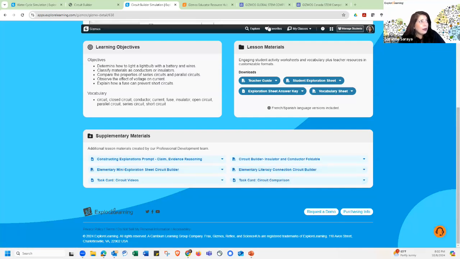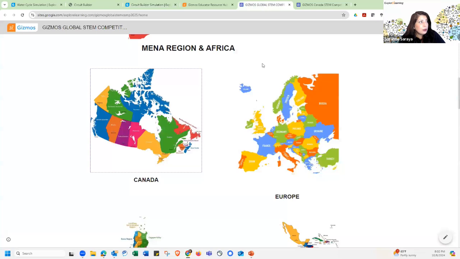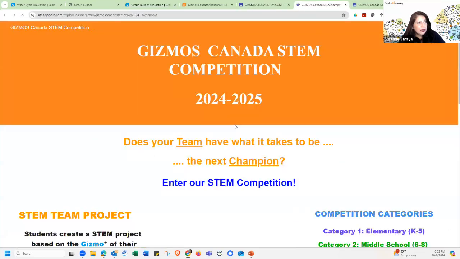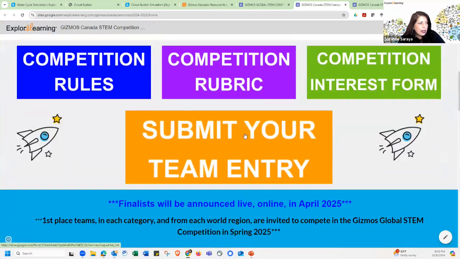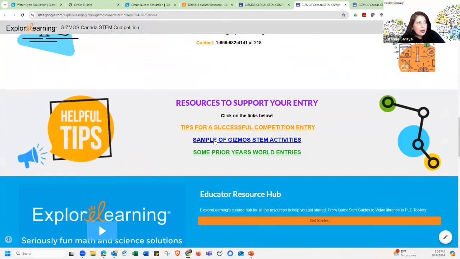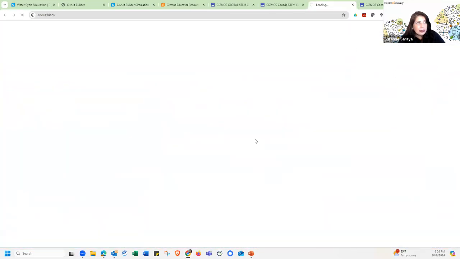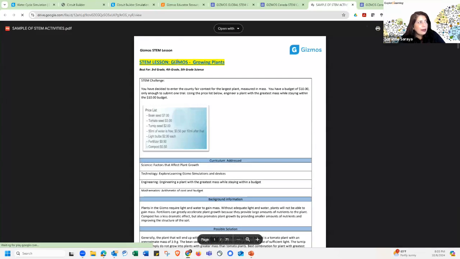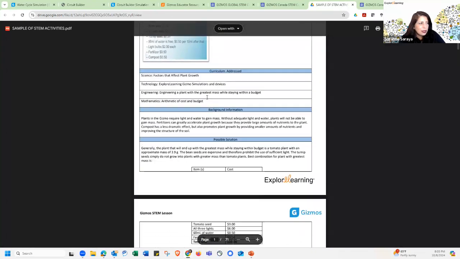And there's another document I want to show you. If you're in the Gizmos Global STEM competition and you go under Canada, if you scroll all the way down, we have a sample of STEM activities here. What they are is they take every Gizmo lesson and we've created a mini STEM activity you can run with it.